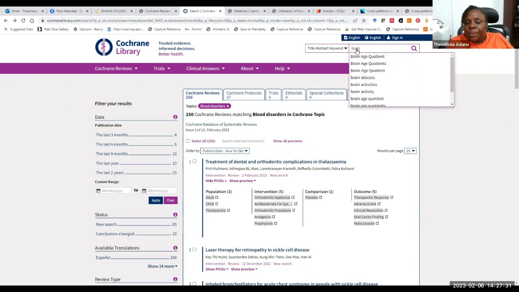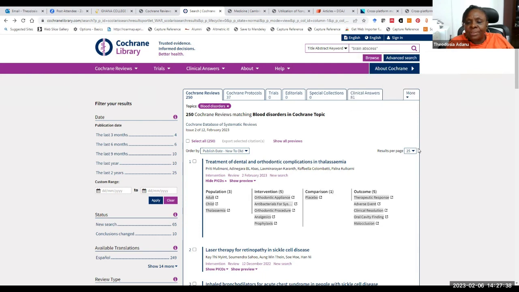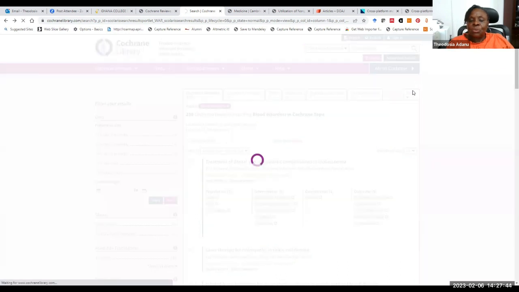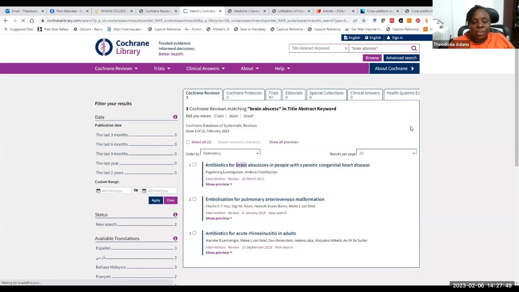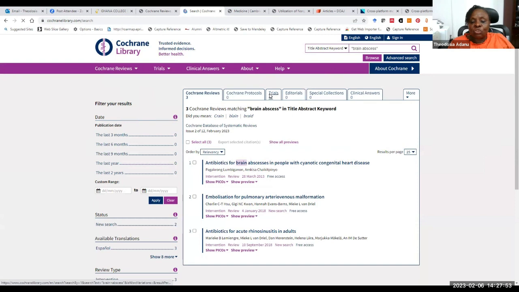So these are suggested topics in there. So I can just click on one. Let's say brain abscess, and then search. So that's, if you want to look up a topic, you can just come and search for a topic. So this is what comes up. There are 3 Cochrane reviews, 47 trials, and then no clinical answers. So that's what you get for brain abscess.